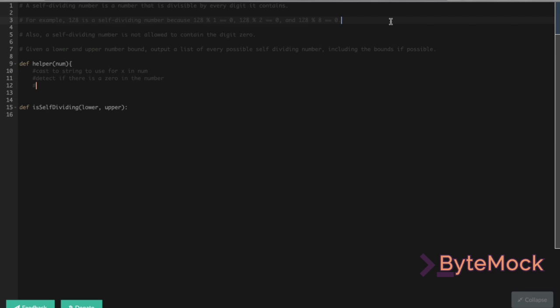Detect if there's a 0, and then check if the mod of each digit is 0. And if all of those are true, then it is a self-dividing number. So then return true. Yeah, so that'll be our helper function.